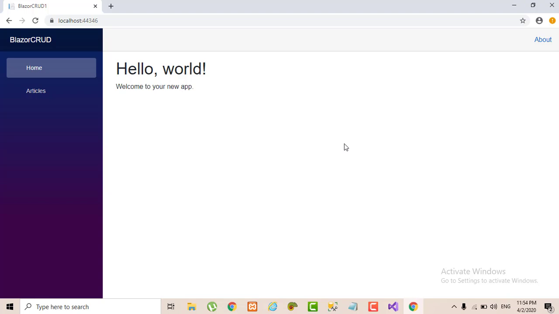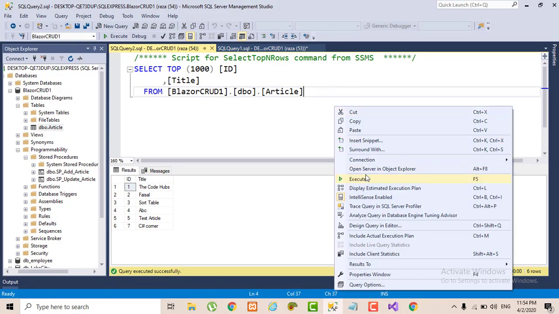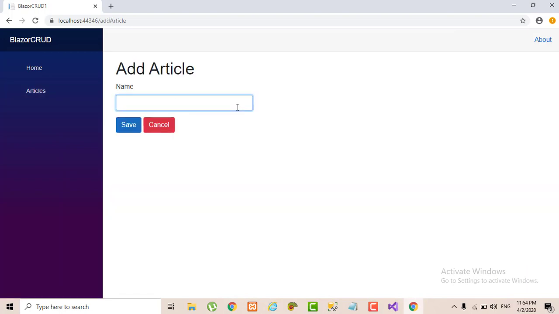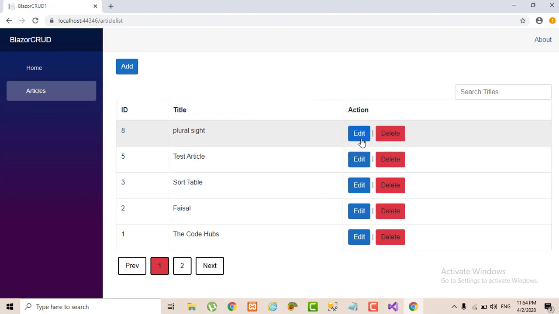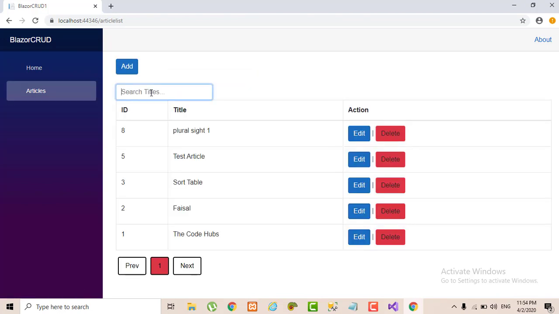Run your project. Welcome to your new CRUD template. The successfully created CRUD template with server-side pagination is running. Click on this article. As you can see, the data is coming from the database. You can add new records. Click on save. You can delete, you can update, you can search.